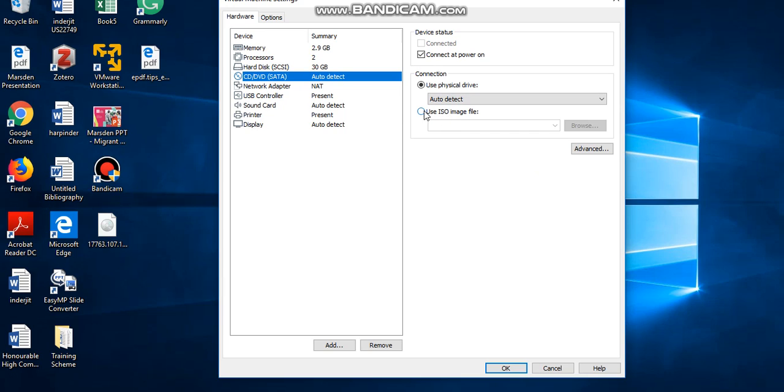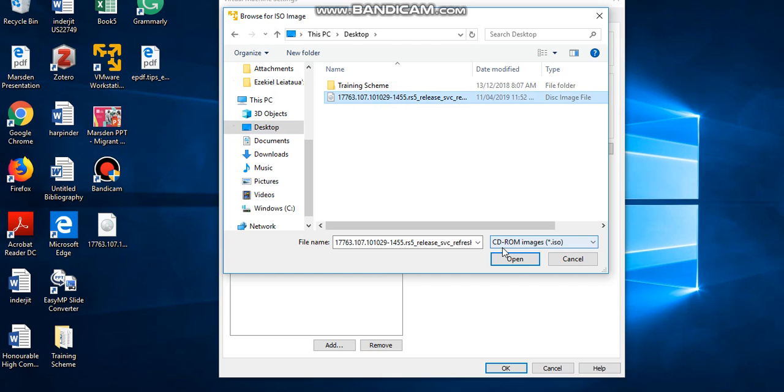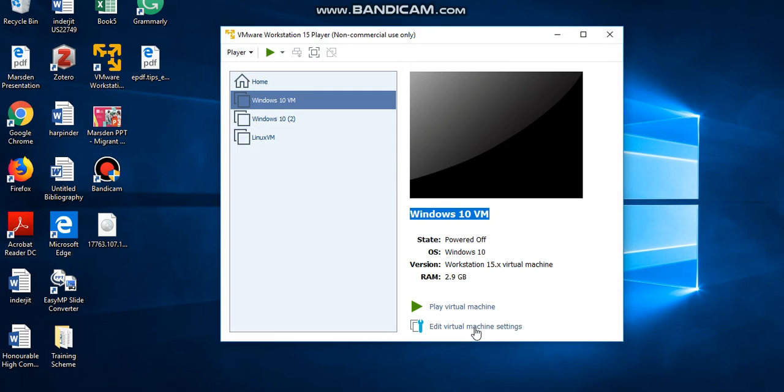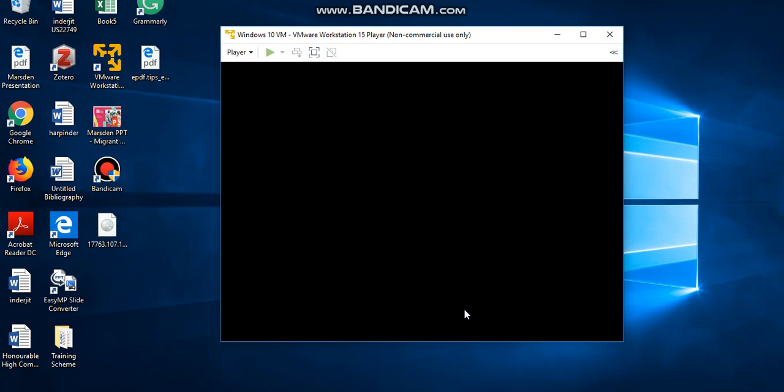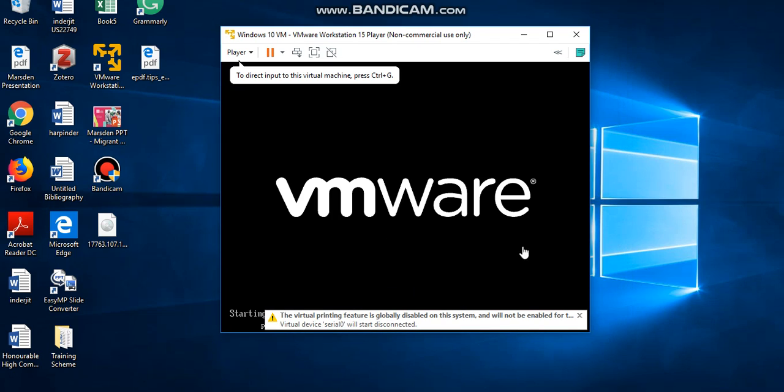And also we're going to load in the file, the Windows 10 file, instead of using the physical drive. Let's go browse. So this is where I've downloaded the Windows 10 ISO file. I've already downloaded it. So I'm going to import that into the virtual machine, like so, and click OK, and then play virtual machine. As you can see, it's loading up.